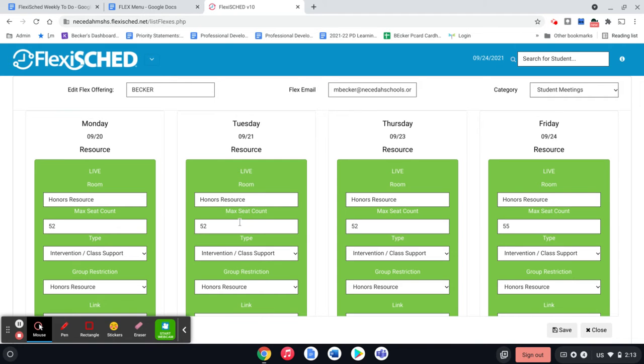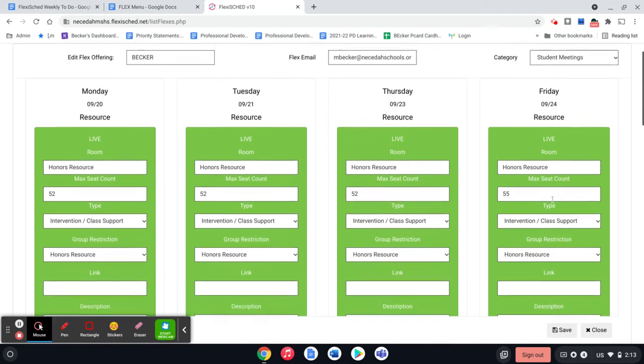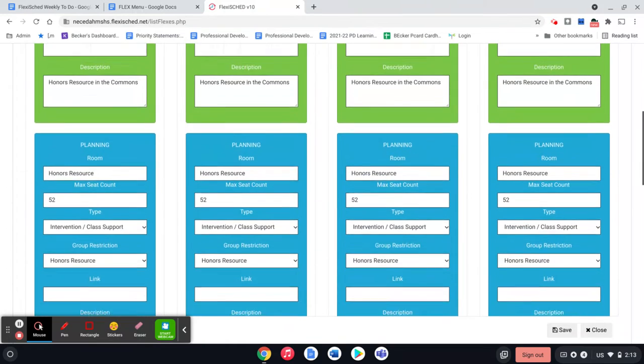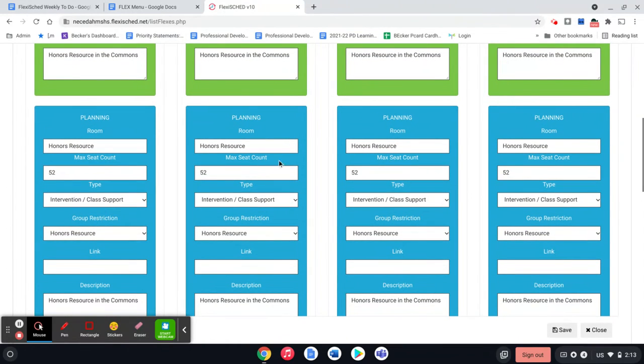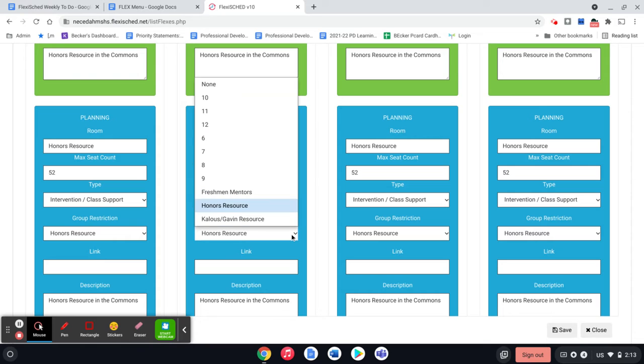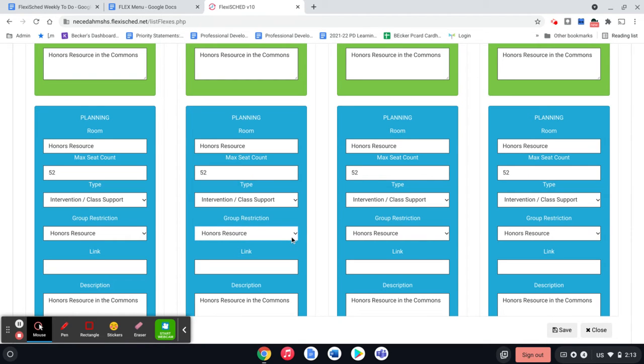So right now, we're on Friday, so I'm not going to do anything with this right now, but I'm working a little bit ahead and planning for next week. So I got honors resource set already, 52 kids, intervention and class support. I've put that label in, and then I do have a group restriction for it, and I put in honors resource, because I don't want anybody else to sign up for it. Generally, you may not have a group restriction.